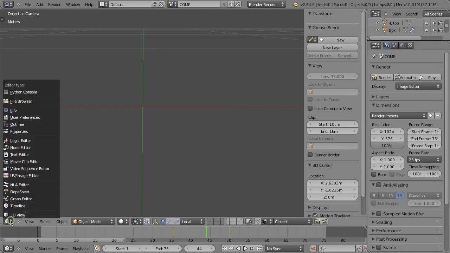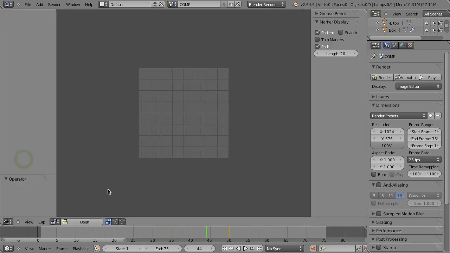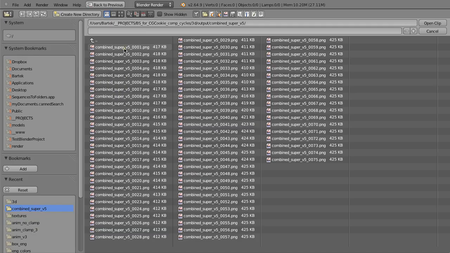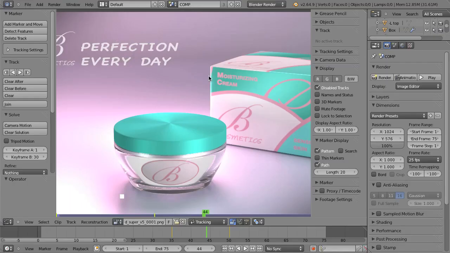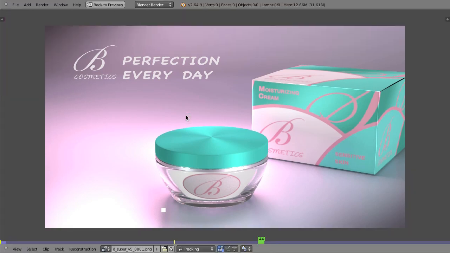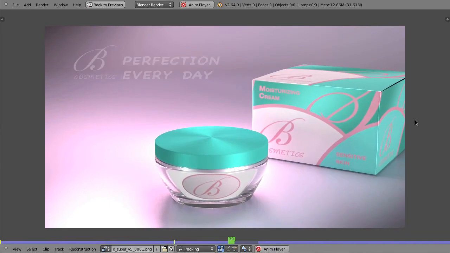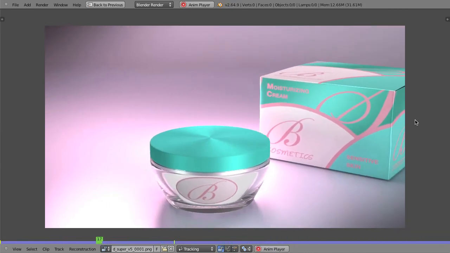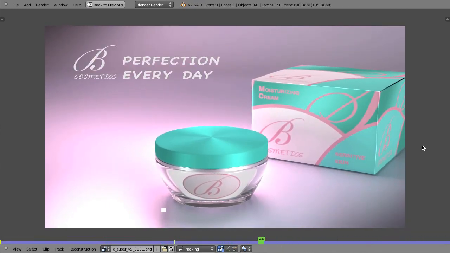Let's change this window to Movie Clip Editor. Open. Let's select the first frame of our animation. N-T to get rid of those panels. Let's maximize this window. Alt-A. And you probably noticed that we have some problems here or here.